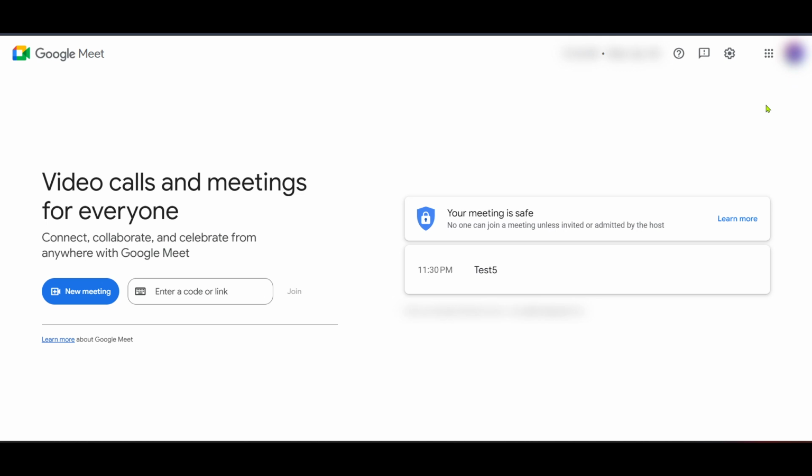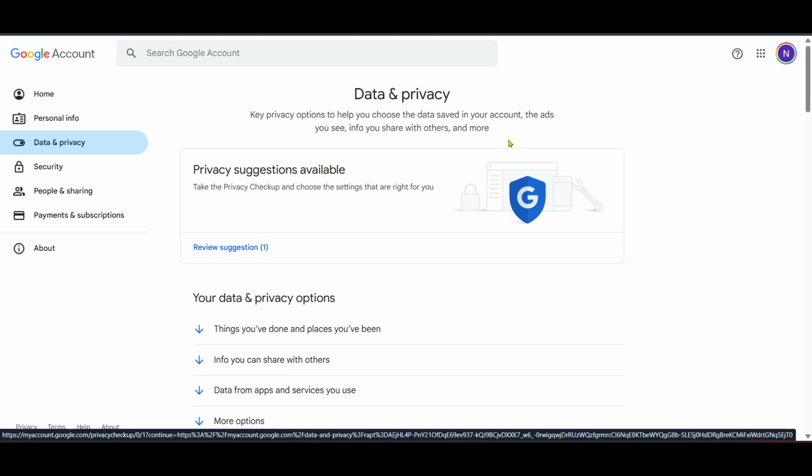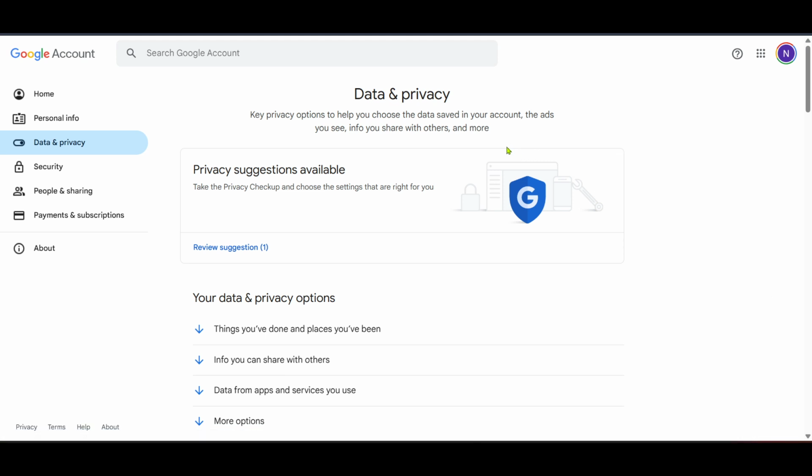Click on it. This will reveal a drop down menu with the option labelled Manage Your Google Account. Go ahead and click on that option. This brings you to the main page where you can manage all aspects of your Google account. It might feel a bit overwhelming, but we're focusing on a specific part today.